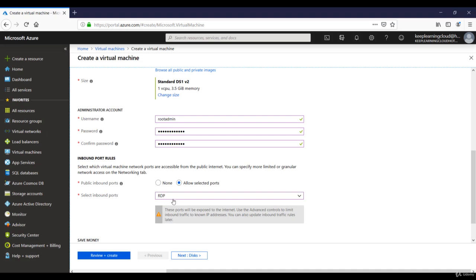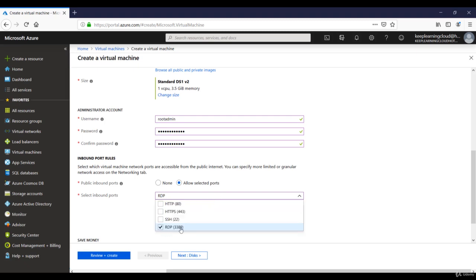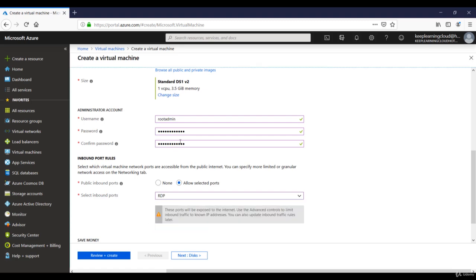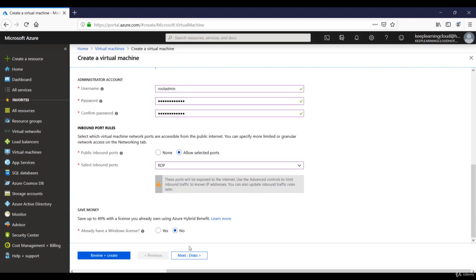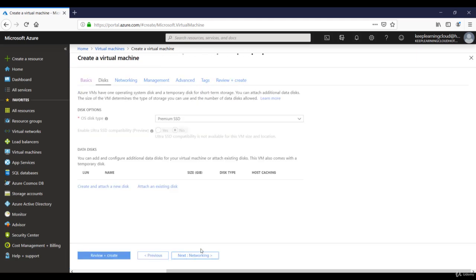So if I want to access it, I need two things. One is an inbound connection allowed on RDP because it's a Windows machine. If I would have selected a Linux machine, I would select SSH. Now I also have the username and password. So once this machine is ready, I'm ready to RDP. RDP is remote desktop protocol, which will let us connect to the machine over remote networks. Okay. So in the next section, we can select the disks.